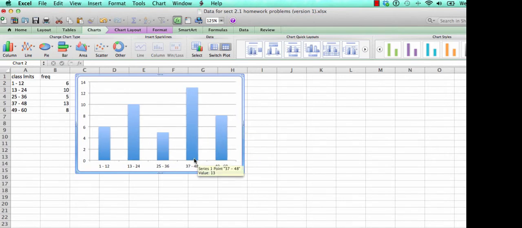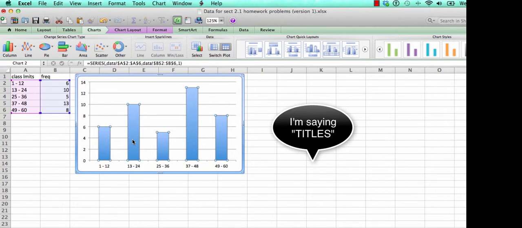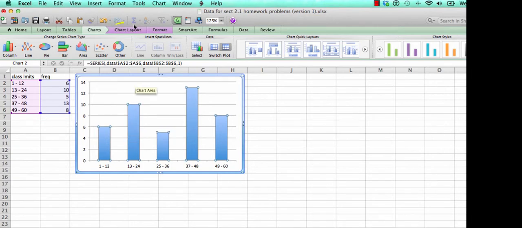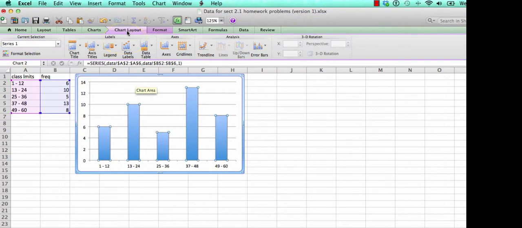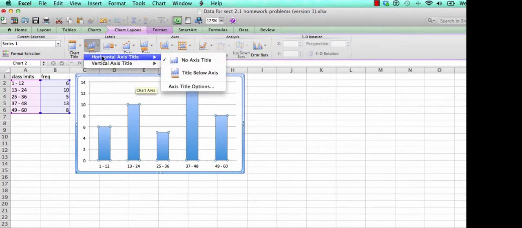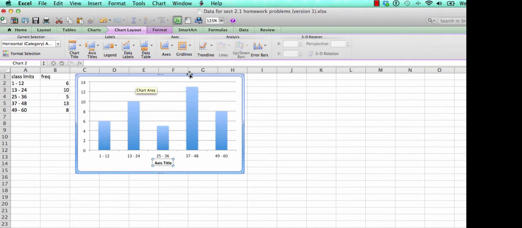Now, just because it's me, I'm going to click on the bars because I want to put titles in there. So I click the bar. Any bar, doesn't matter. It'll click all of them. And then I'm going to hit Chart Layout and go to Axis Title. I will do the horizontal axis title first, and then I want my title to be below the axis. It pops up, and I highlight this, and you may just be able to type into it.